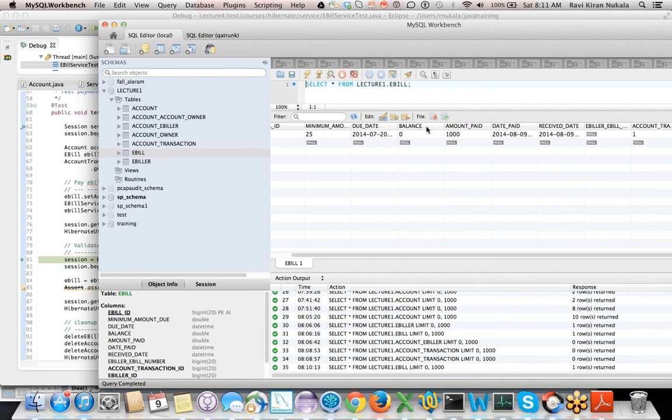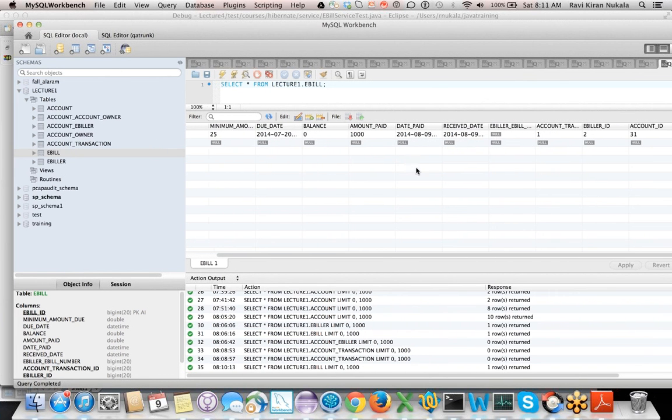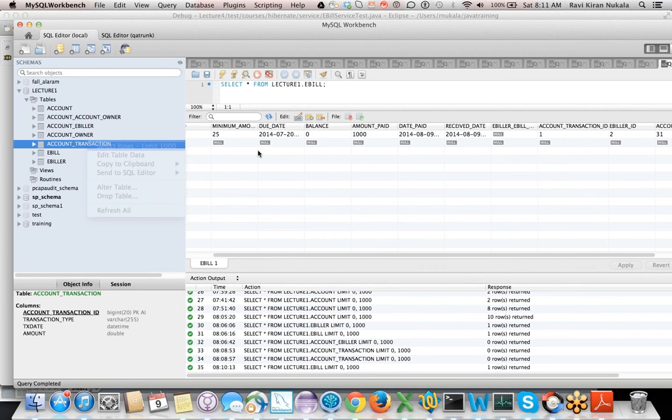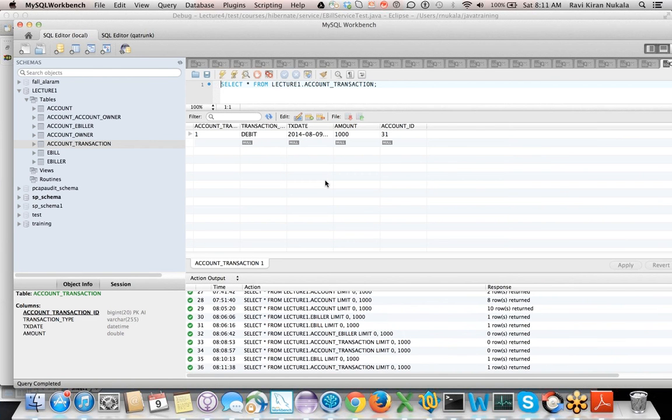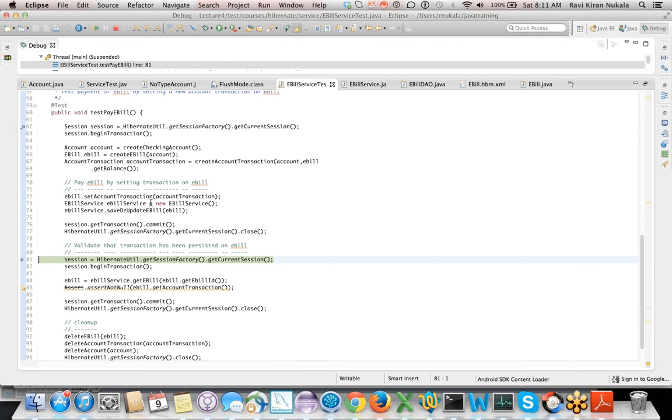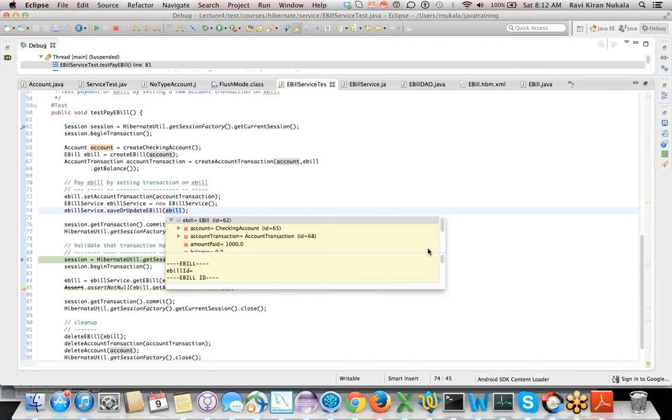Okay, see a new e-biller is being created with a transaction ID set 1. And because previously the transaction table we saw has no data, now it will have data as well because we created a transaction before associating to it. Okay. So we did not touch account e-biller because here we were only creating the account transaction with an e-bill and we were saving the e-bill. That's all.